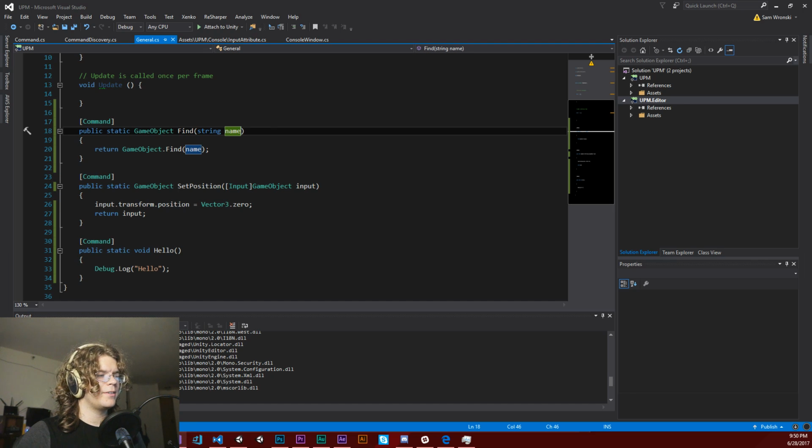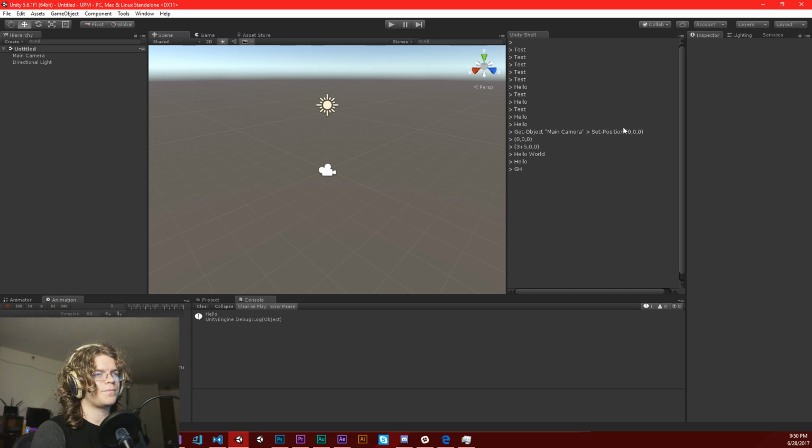And so maybe instead of typing get object main camera, what if you get object with name of main camera? Something like that. Because then we have these pairs of arguments and parameters. If we do that, then we can actually easily map these instead of hoping that the order is preserved.